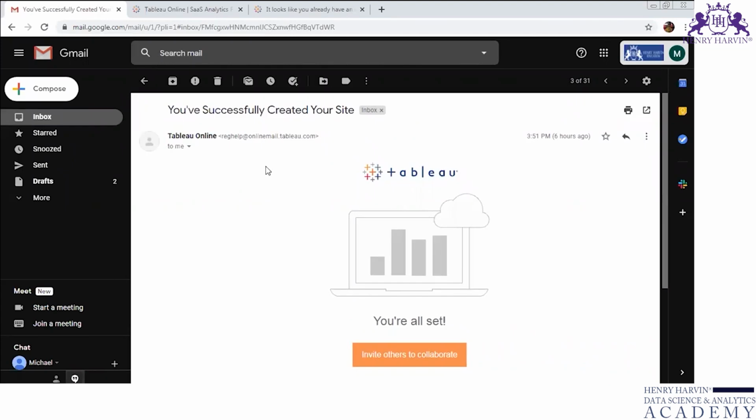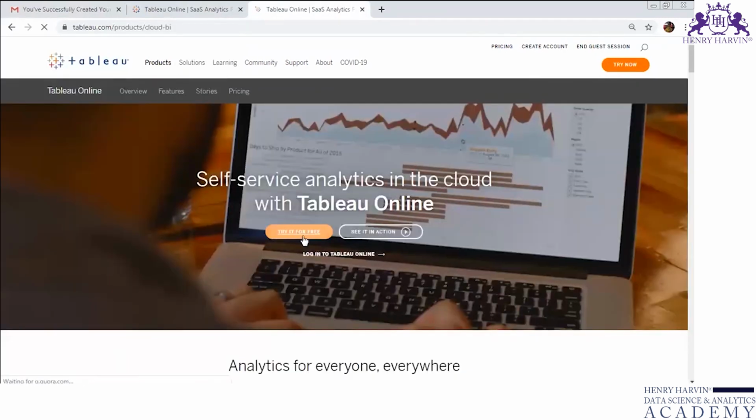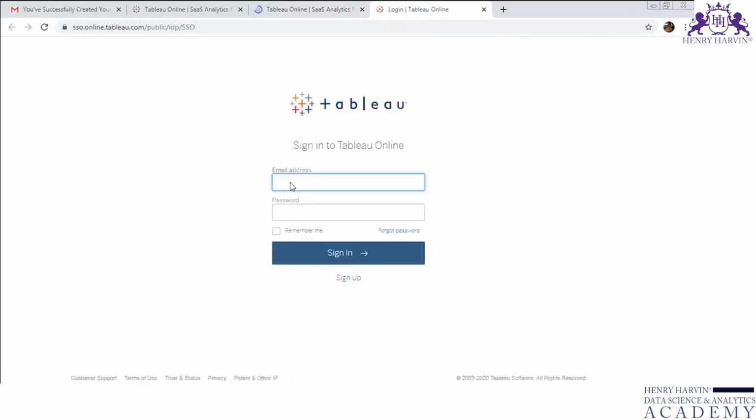Now I have done that, now my credentials will work on Tableau's login. So I'll again go to my Tableau Online, and I'll go to the login page. Let the page open. Now since I have created my credentials in Tableau, I'll enter those credentials in Tableau Online and I'll log in. It's Michael@henryharvin.com, and then we'll go with my password, which I will not be disclosing to you people.